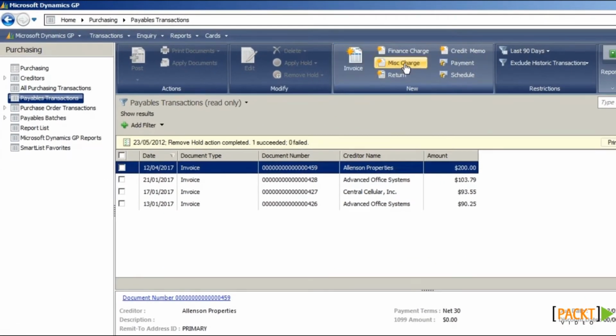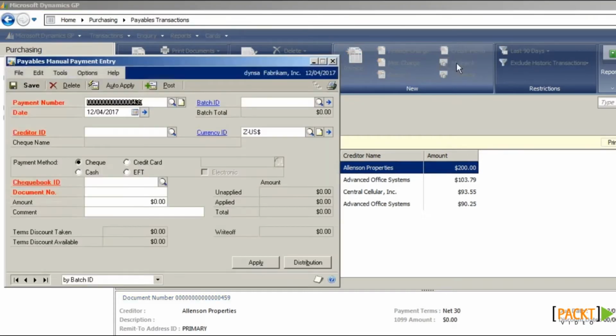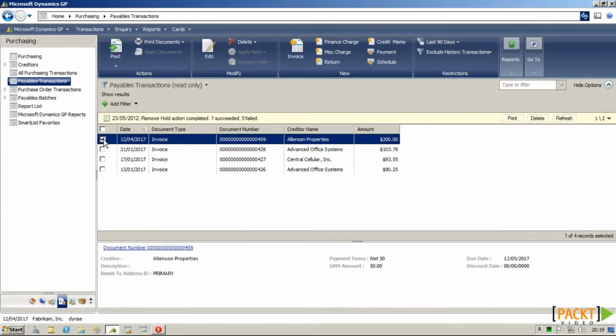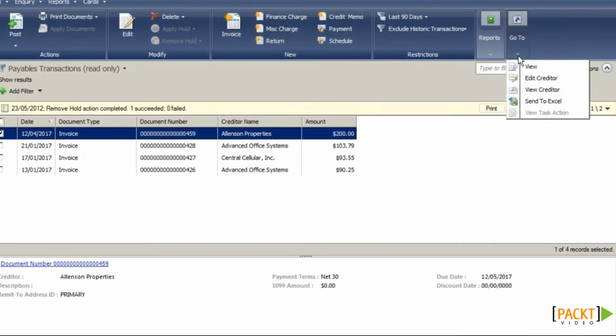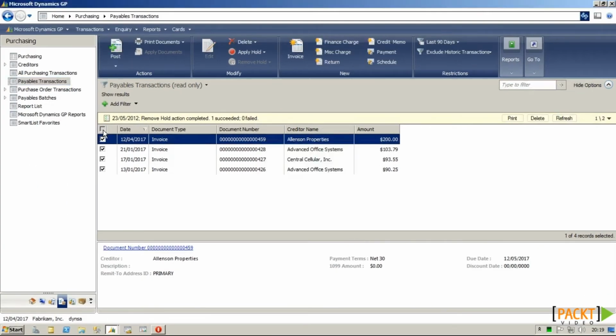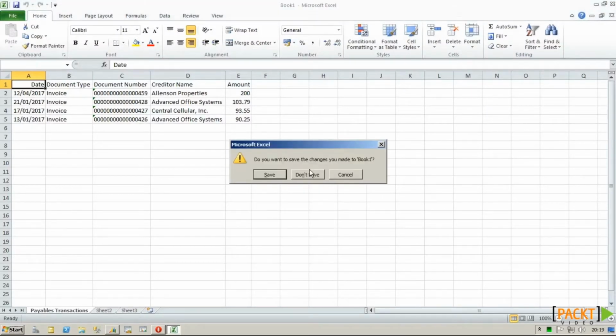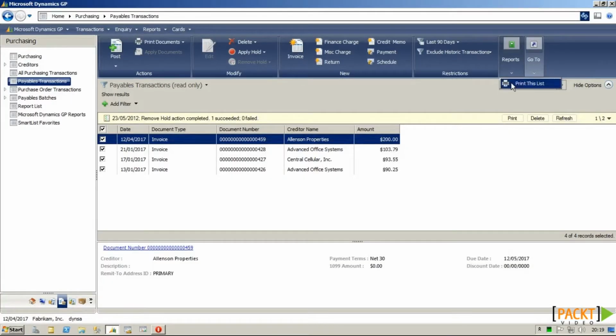We can always create new documents, so create a new invoice, new finance charge, or a payment, and it launches the appropriate screen. Change the restrictions. If I select a single creditor, on the go to, I can view, edit the creditor, view the creditor, or send out to Excel. And if I select all the transactions there, I can pass that entire list out to Excel. We also have some reports available where we can print the list off.